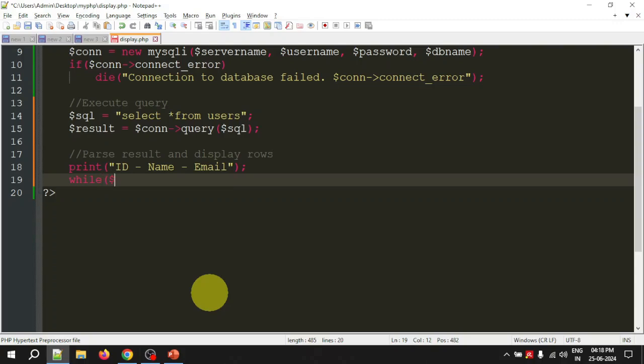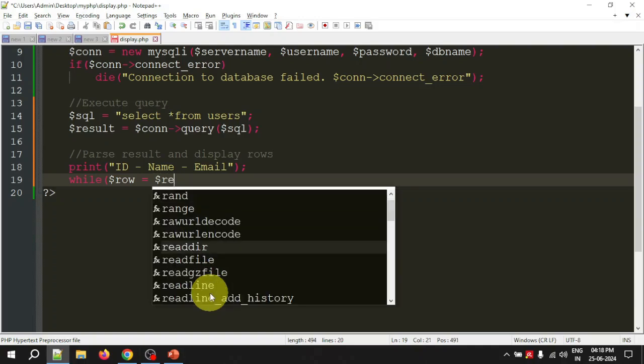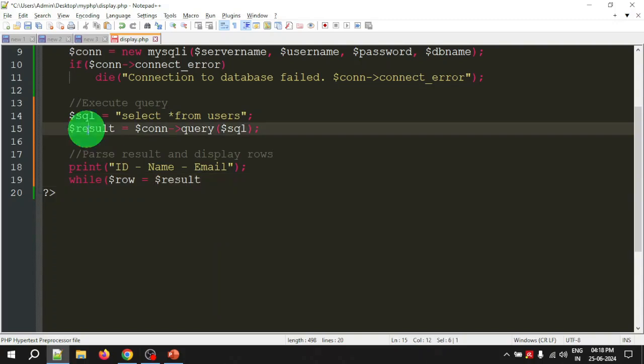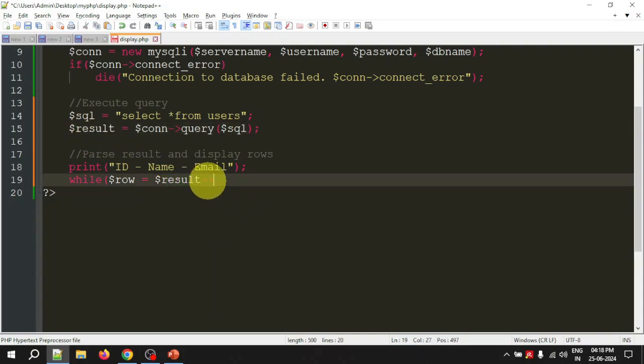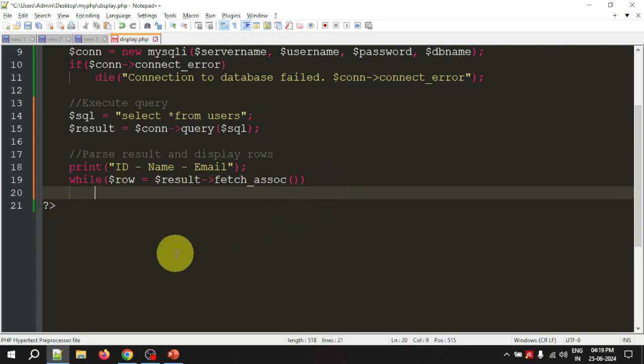Okay, so here I will write a variable $row equal to $result. That means I am using this variable here, and I will call a function called fetch underscore assoc. Okay, fetch underscore assoc means the row that you are getting will be converted into an associative array. Okay, the row from the table will be converted into an associative array, and it will be referred by the variable row. So as long as this becomes true, the code will execute that we are going to write here.